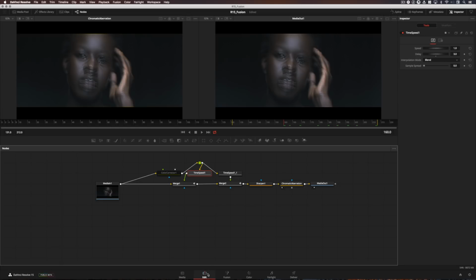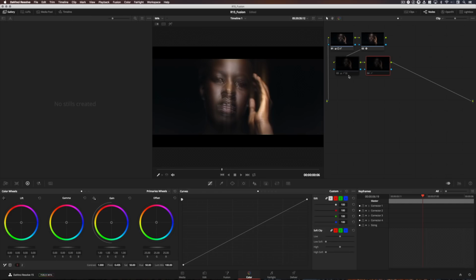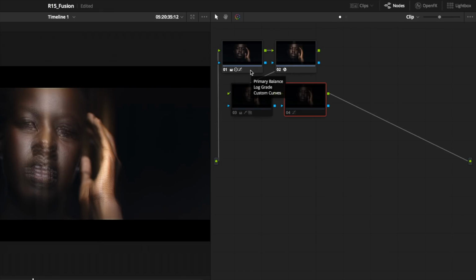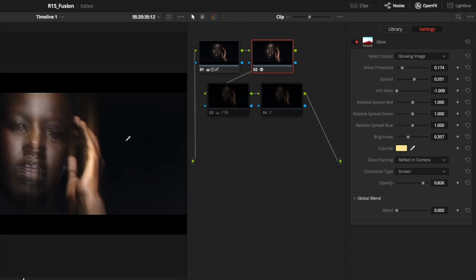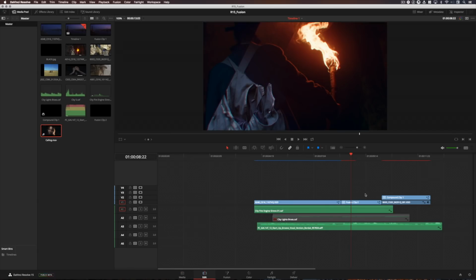And then I went back to the timeline. And you can see I've added some color. So let's jump to the color real quick. So we just have some balance and grades and some curves, and then added some glow on there. Just kind of give this cool glow. And then overlaid this on top of this other clip so we can make this cool transition. So it is possible to do some compositing, some visual effects, and then I guess pre-compose it, if you will, and do more on top of that.